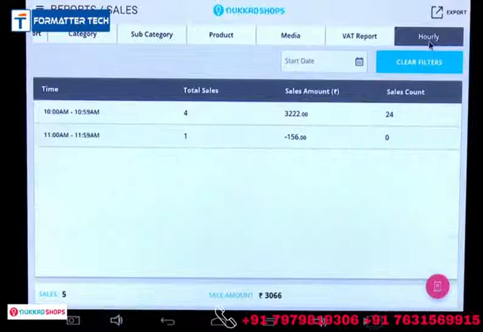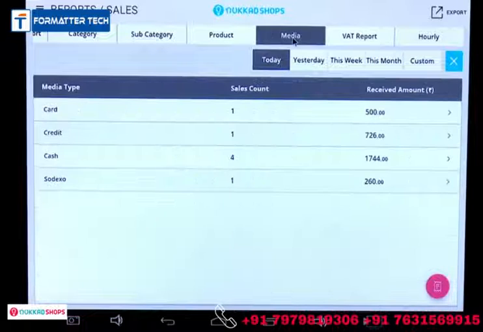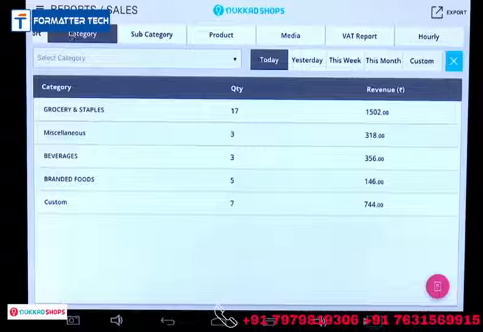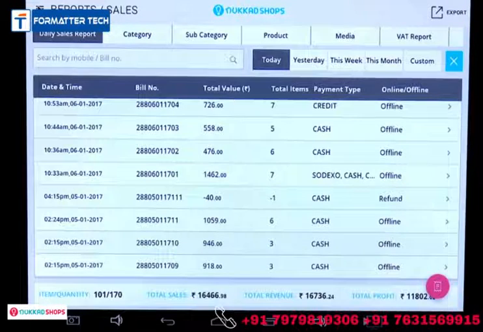Coming to hourly reports, if you want detailed reports hour-wise, like from this hour to this hour, even those reports can be generated. If your business is in multiple stores, even those detailed reports can be generated in these sales reports.